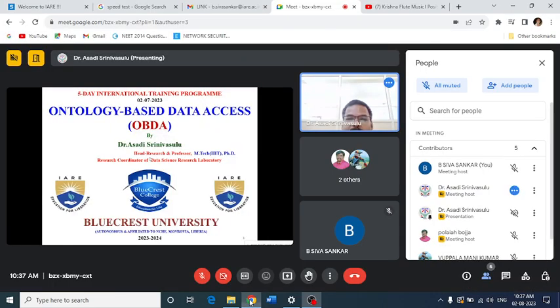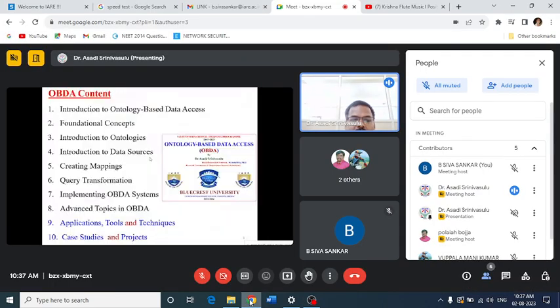Ontology-based data access. Today, I would like to explain the practical session about what projects are involved in these ontology-based data access applications. So far, I have covered the introduction to ontology-based data access, foundational concepts, introduction to ontologies, introduction to data sources, creating mappings, query transformation, and the remaining topics. Today I would like to explain how to implement an ontology-based data access system, the advanced topics in ontology-based data access, the applications, tools, and techniques, followed by the case studies and projects.